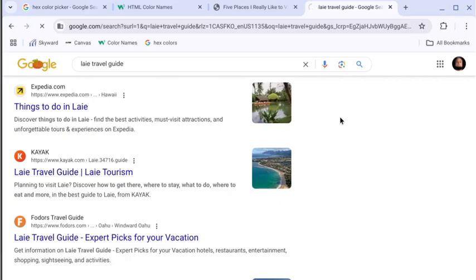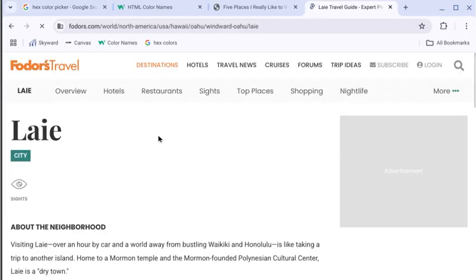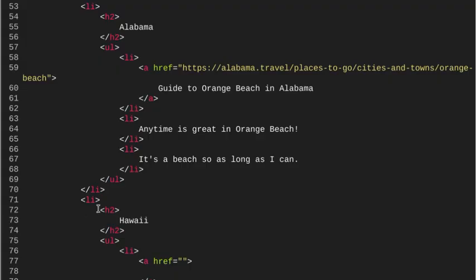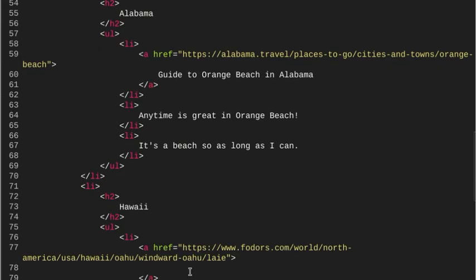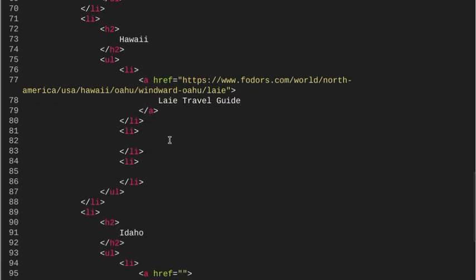Let's do Fodor. Let's see if it lets us in there. I don't know who Fodor is. Hopefully it's appropriate. The neighborhood, that looks decent. So let's go ahead and use this one in there for our hyperlink reference for Laie. Laie travel guide. So when would I like to be there? Any time of year is nice in Hawaii. I guess I don't really need the period, but I'm okay putting it there. And then how long could I be there for?